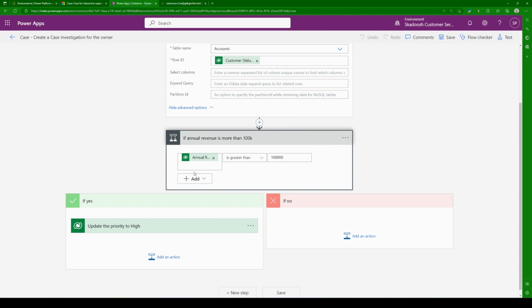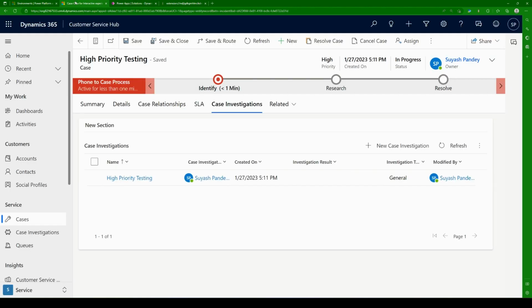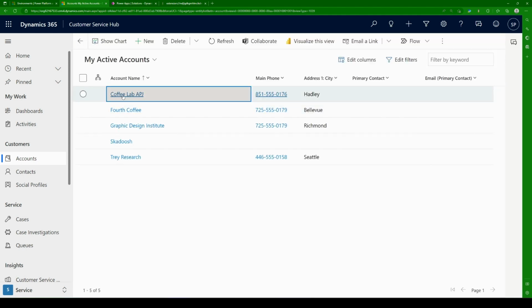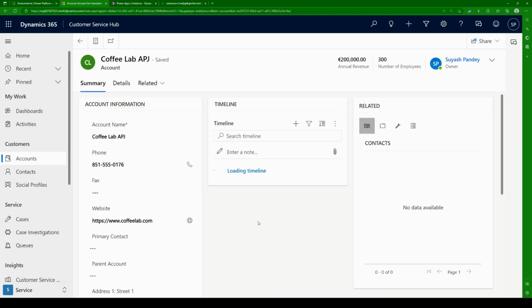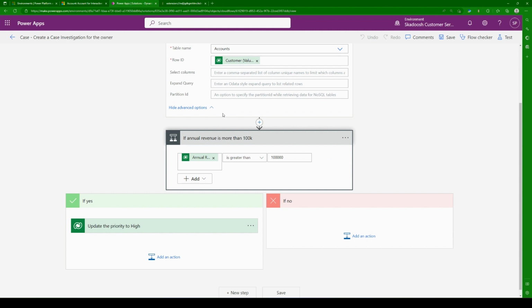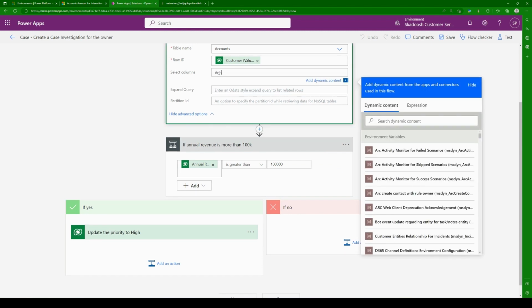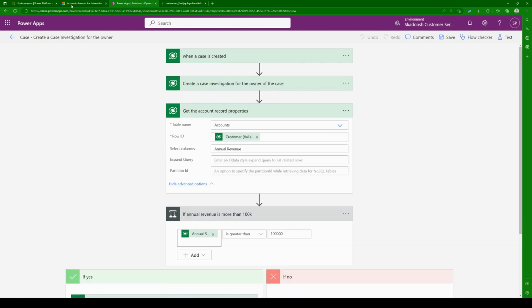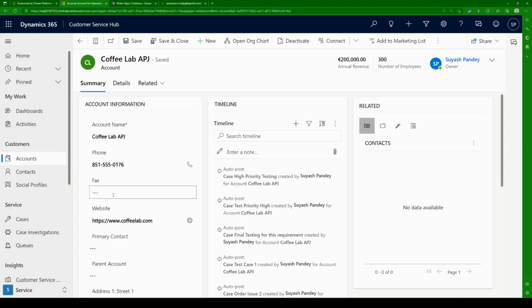So if I were to get the logical name of this, how would I get it? I would go here to any account record. And this is again a tip for you. If you want to get the logical name, because in the select column, you cannot provide, say, annual revenue, it will fail. Flows always work with technical names. So for annual revenue, you need to get the technical name.